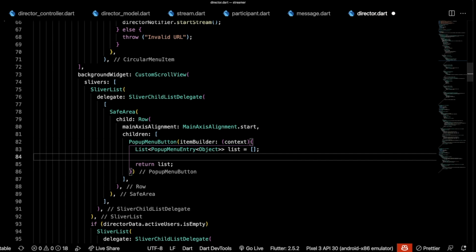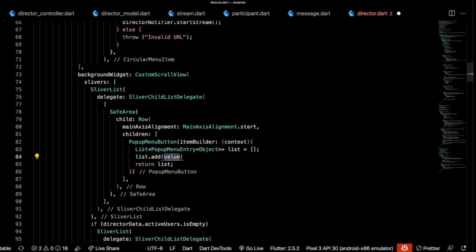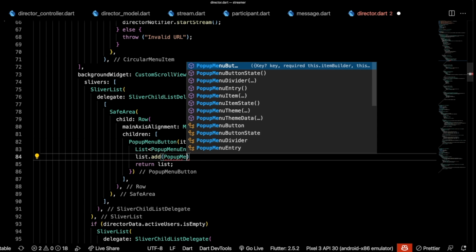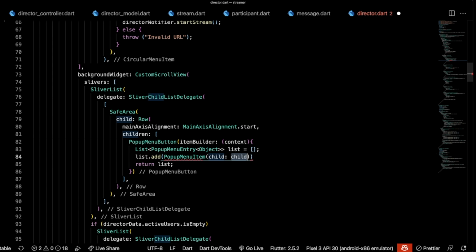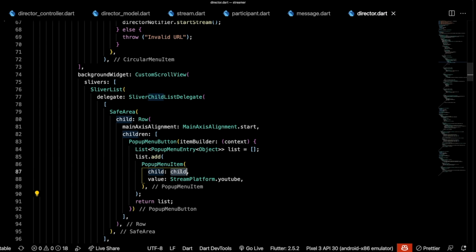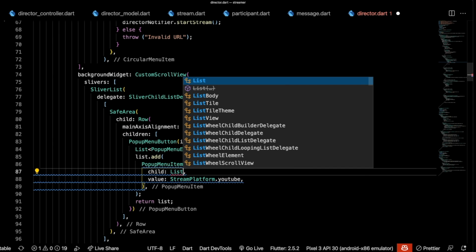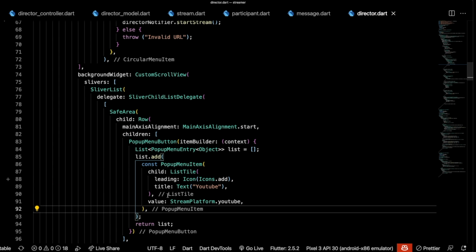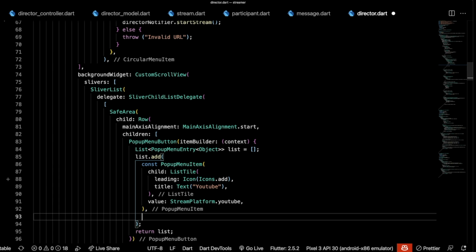We're going to need to return this list at the end. And before we return it, we need to fill it up with all the different things we need. So this part is going to be where we're adding the actual stream destinations. And everything within here needs to be a pop-up menu item. And it will have a child and a value. And the reason we had that enumeration that we declared is because we want this value to be for YouTube. Now the child will be a simple list tile. And just like that, we have our first pop-up menu item.